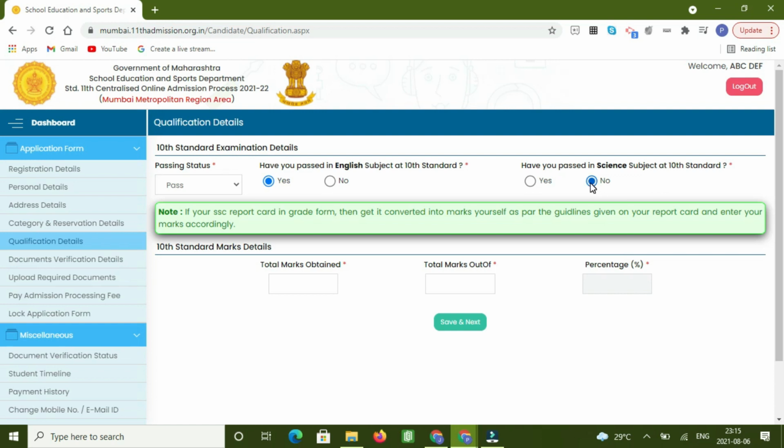If I'm selecting no, I will not be able to apply for science colleges. Total marks obtained: for example, I'm just entering 300 marks out of 600 or 500, whatever your marks are. Please refer to your mark sheet. There will be total marks obtained and total marks out of; the percentage will be calculated automatically. Please fill up all these details properly, and once you're done, click on save and next.